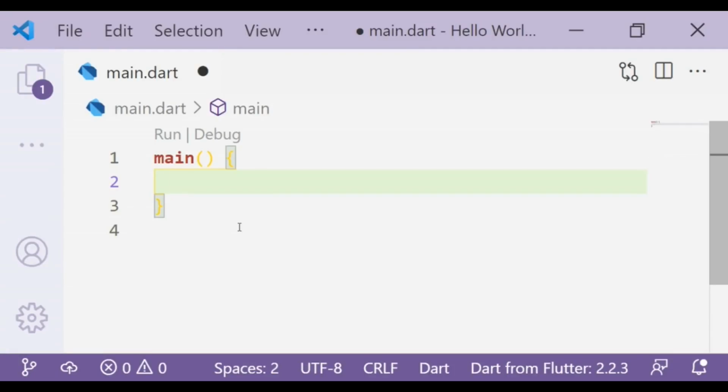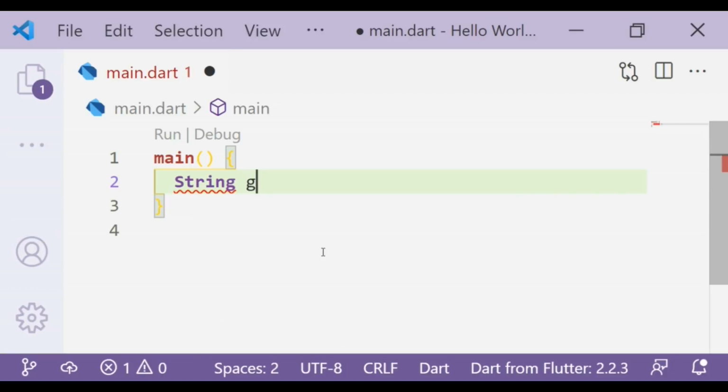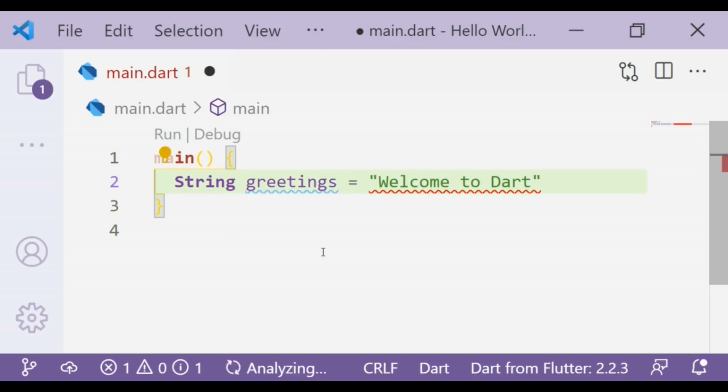Strings are a way of representing text in your program. We have already seen strings throughout the variable and data type sections. Now we will learn a few more concepts that will be very useful in your programs. So let's start by defining a string variable or object, whatever, called greetings. And we set it to "Welcome to Dart course".